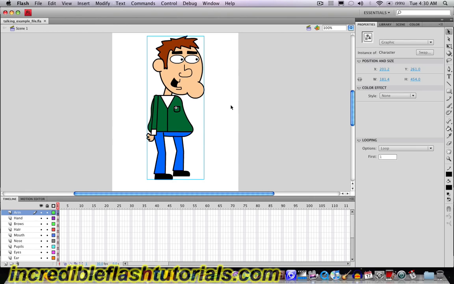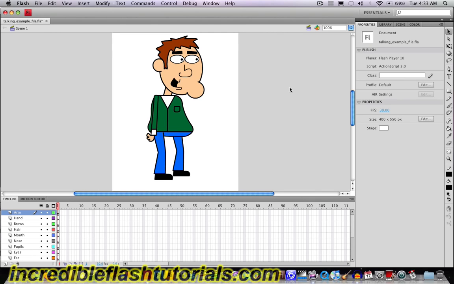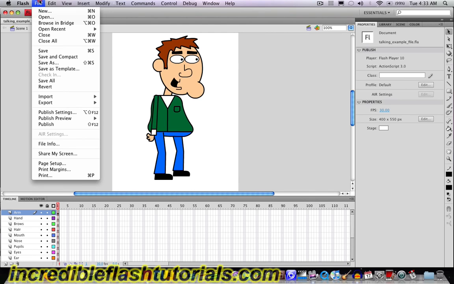The first thing I want to do is bring in the WAV file that we just created in Audacity. The easiest way to do this is to go to File, Import, Import to Library.